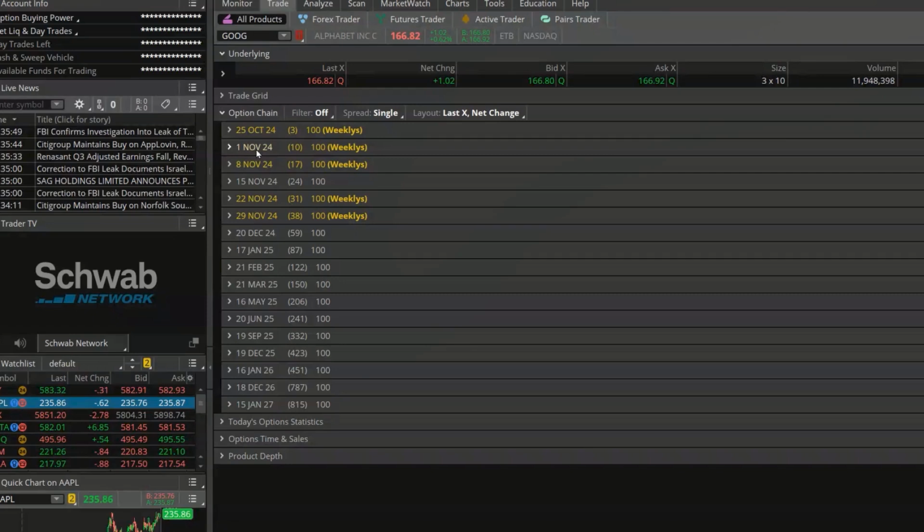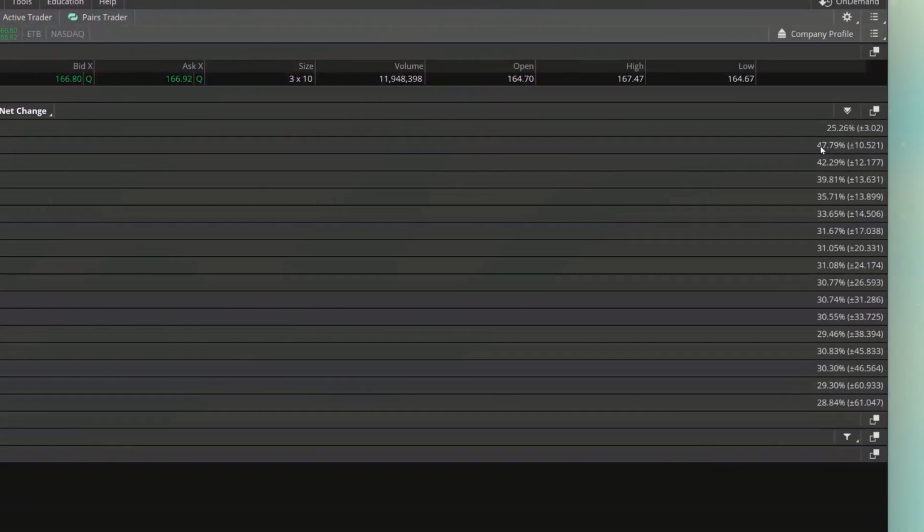The first thing you're going to notice is that the expiration date is listed over here on the left-hand side. So in this case, the 1st of November. We can see in parentheses how far out that is. So in this case, that is 10 days from today. And then if we look way over here on the far right-hand side, we can also see the implied volatility and the implied move for that expiration.